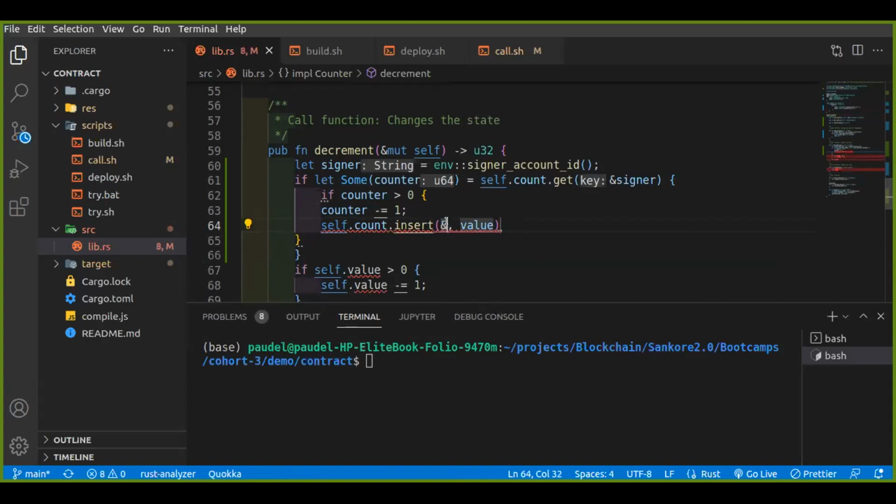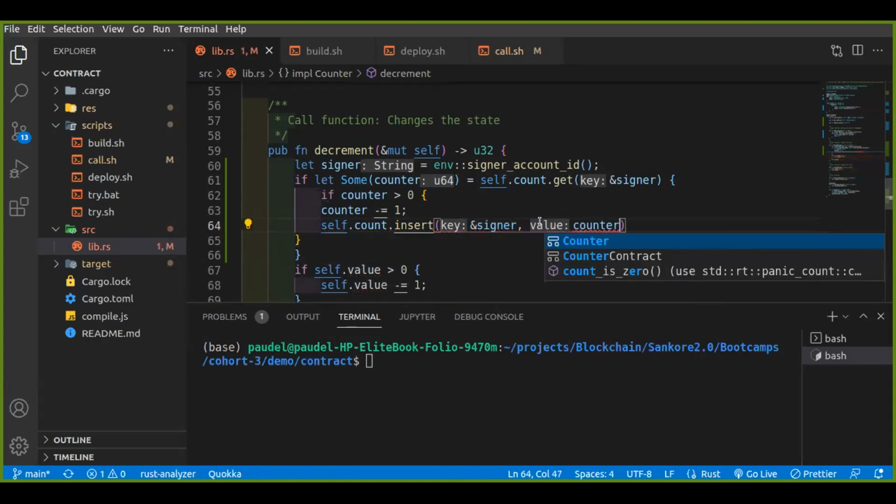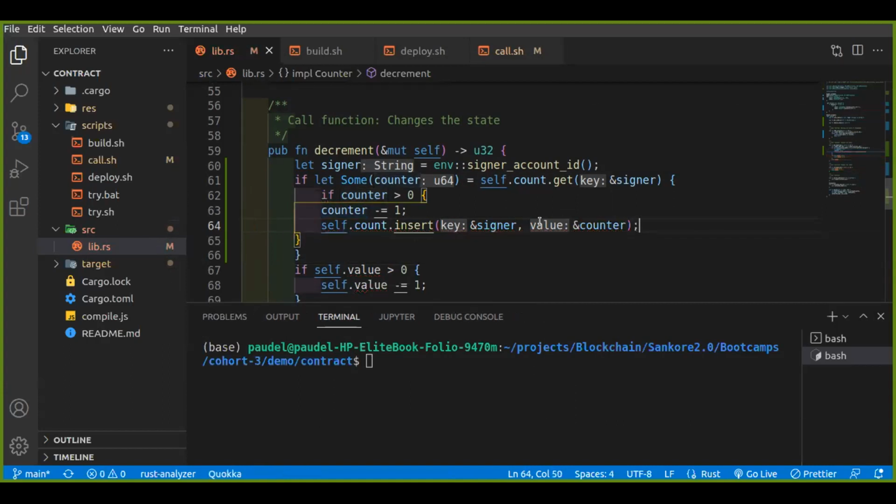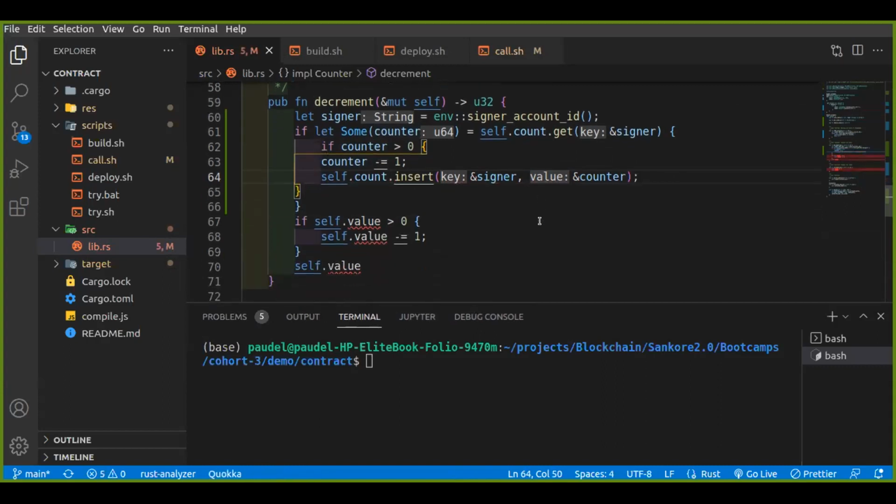Remember, the key is whoever is signing this particular transaction, and the value is going to be the counter. This should actually be a reference to that, so a reference to the counter. Awesome. Now, this particular line of code, line 64, basically persists the new value on the blockchain. So this way, after years, we are able to get the same value we left on our blockchain, okay?